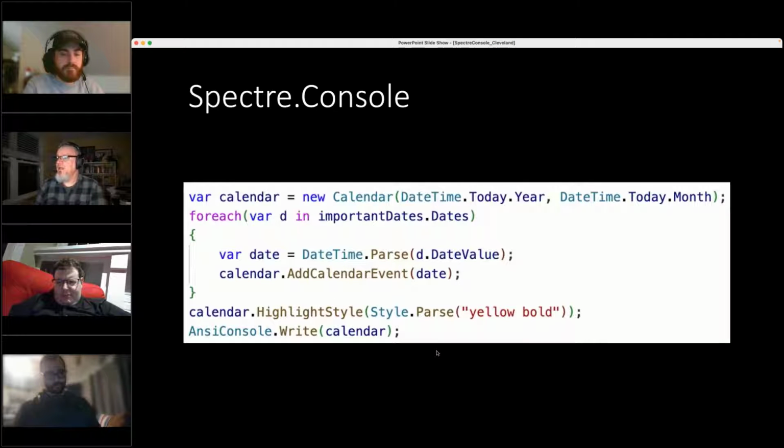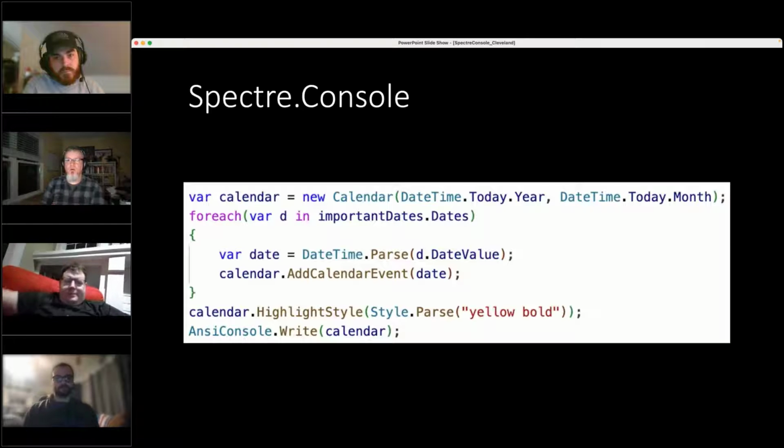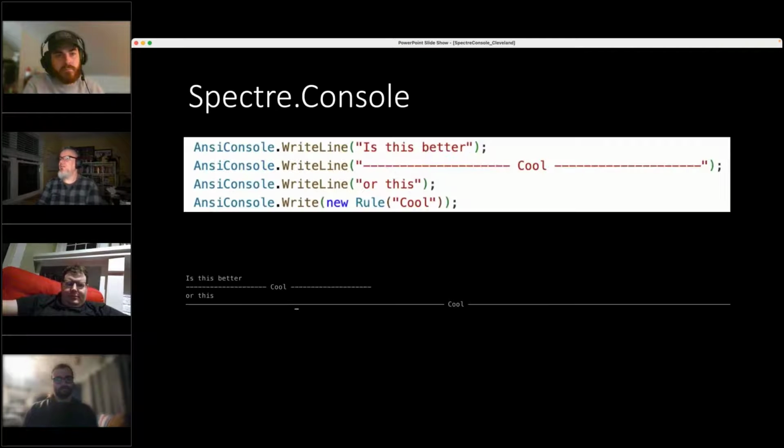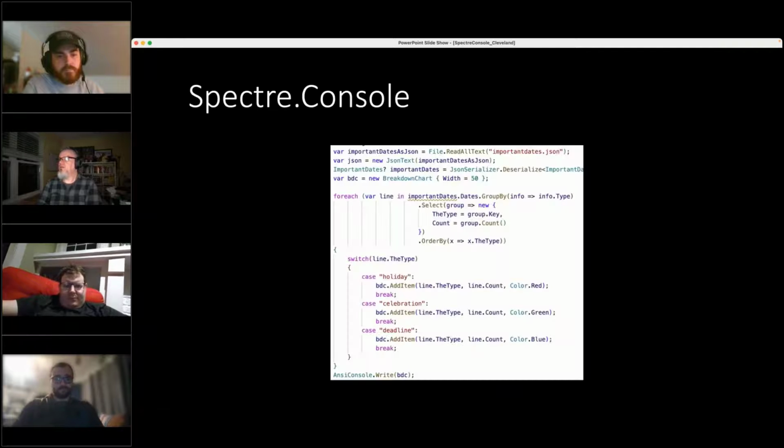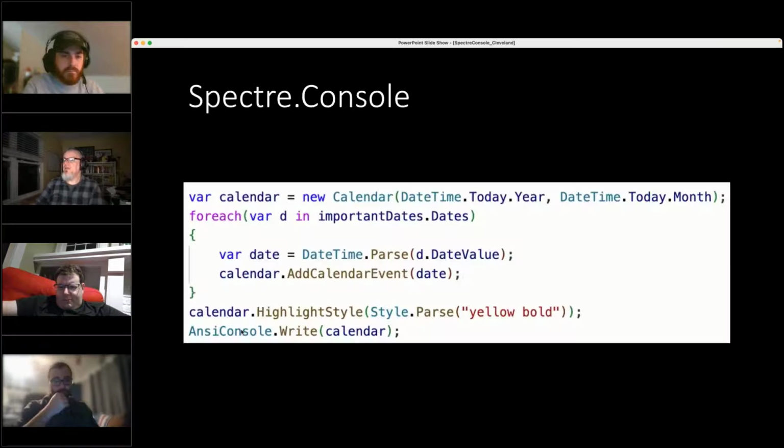And again, there's the calendar and the yellow bold. That's just what I decided to pick, so it's good against the black screen. And it's easy to add events to the calendar. And you'll see all these controls are roughly the same, right? You create the thing, so in this case a calendar, or that, I keep forgetting the name of it, the breakdown chart. I create the breakdown chart, and then I just do an ANSI console.write that thing, and then it spits it out.